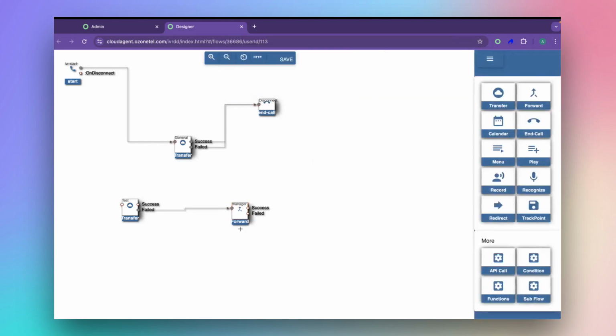So this is like a forward node where the call will be directly forwarded to the respective dial out number. It's not a skill, it's directly the phone number. Forward node is used for directly transferring the call to a number here.